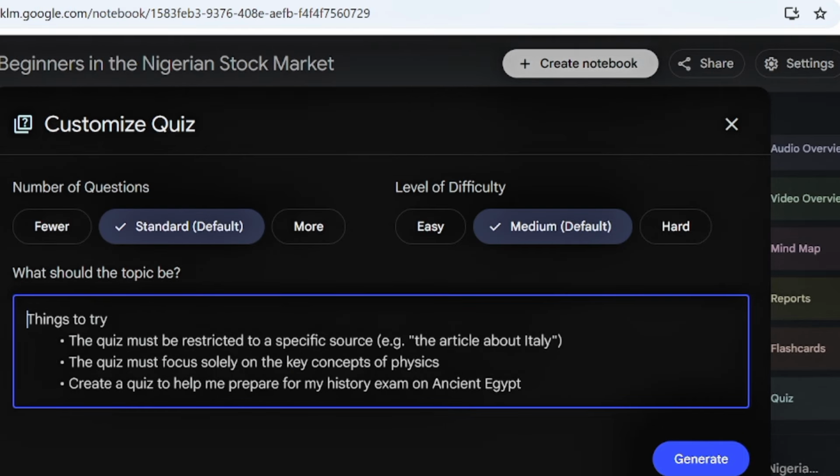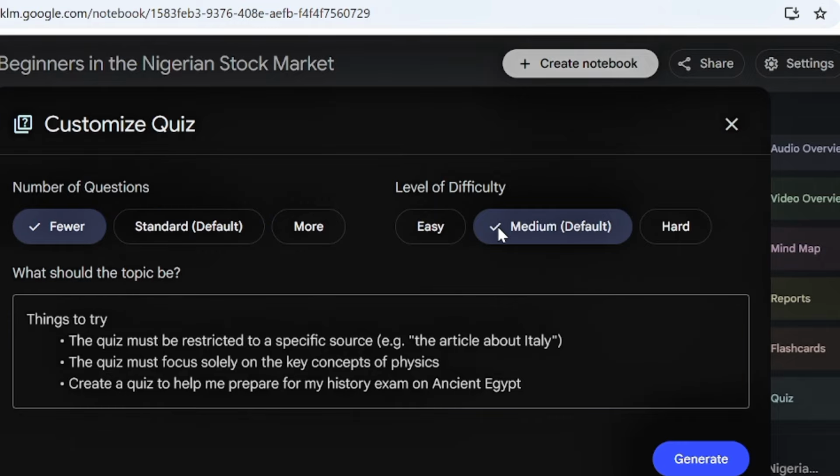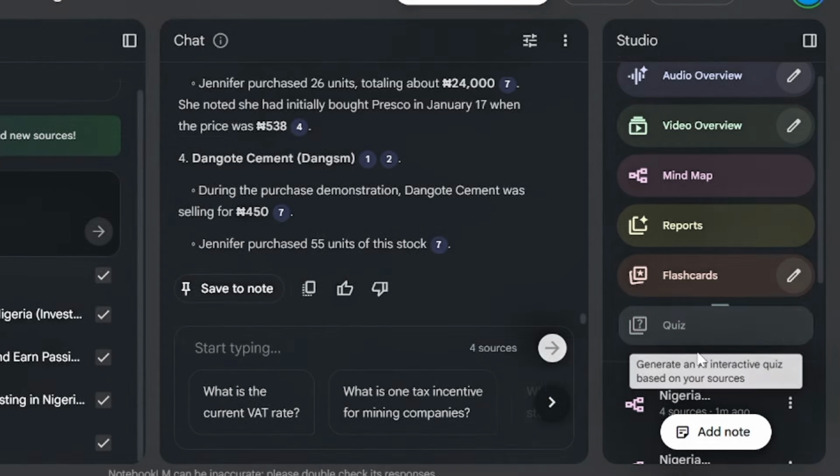Okay, look at the setting. You go ahead and play around with the setting. Number of questions, and then level of difficulty. Like, do you want the questions to be very hard? Do you want it medium, hard, or easy? Let's just go ahead and choose easy because even me, I had not read it. So then generate. Let's watch and see.